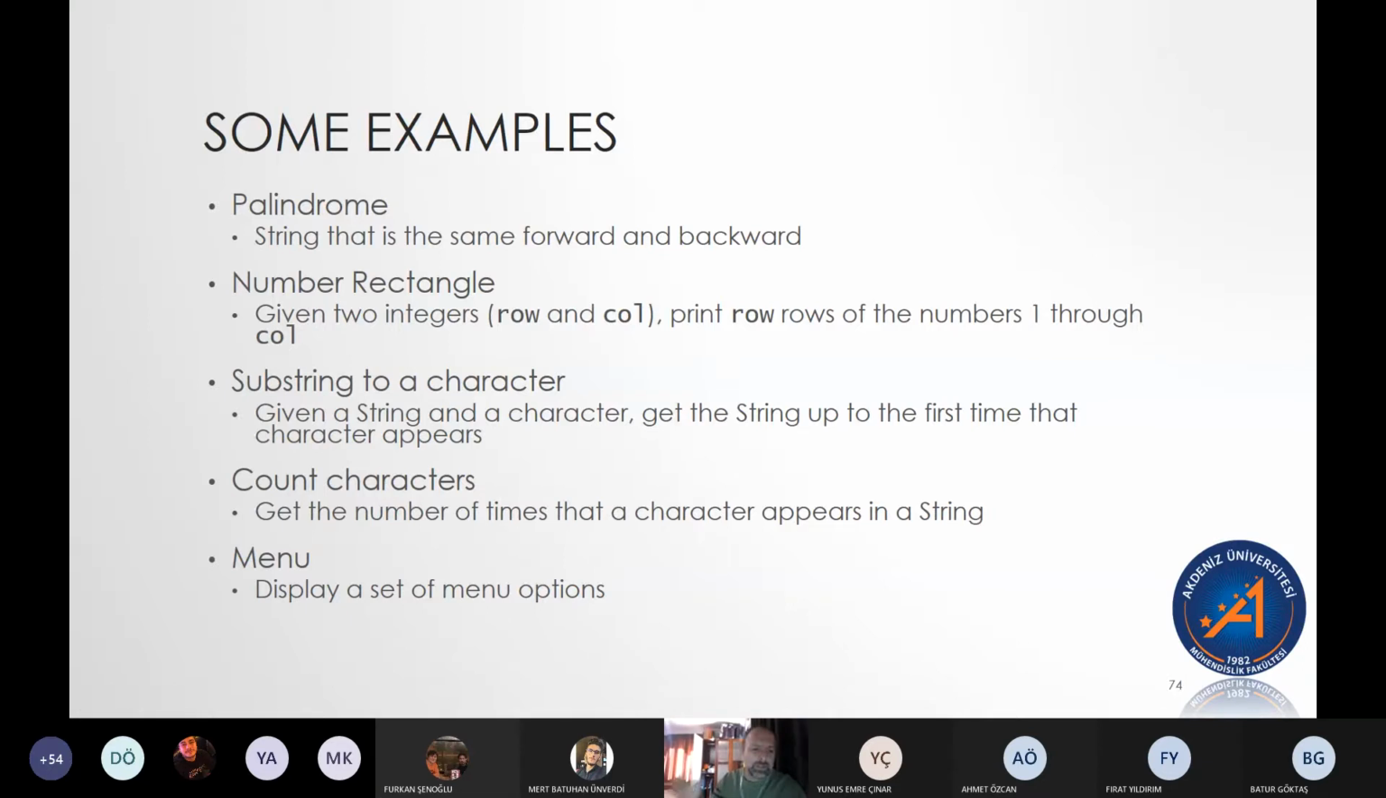All right. Some other examples here: the substring to a character, count the number of characters, count the number of times a character appears in a string. Menu to display a set of menu options. Really useful for in a program like a banking program, or even in what we're doing now, where you have... Well, no, no, that's not part of this assignment.